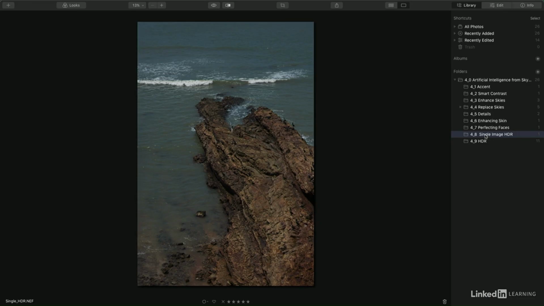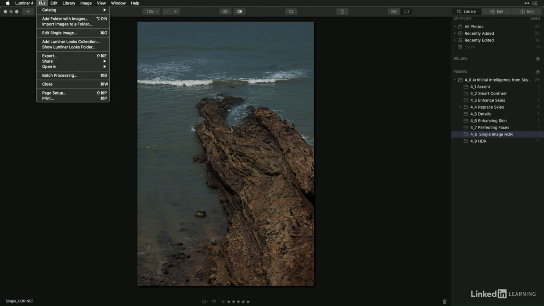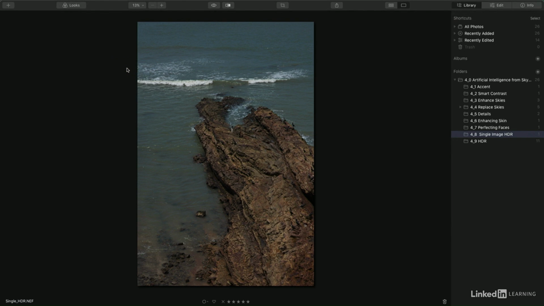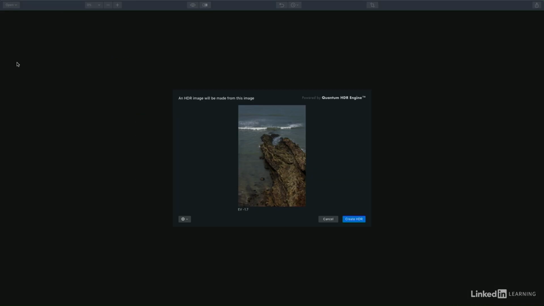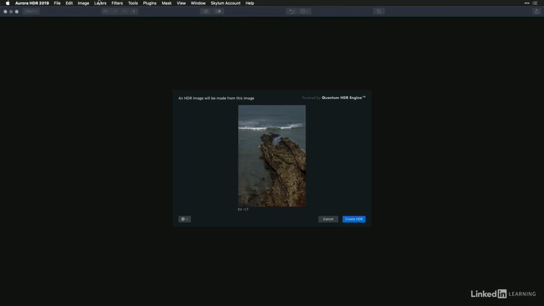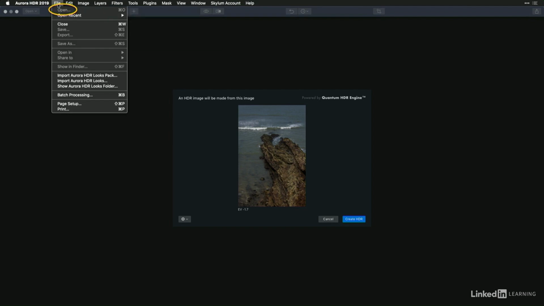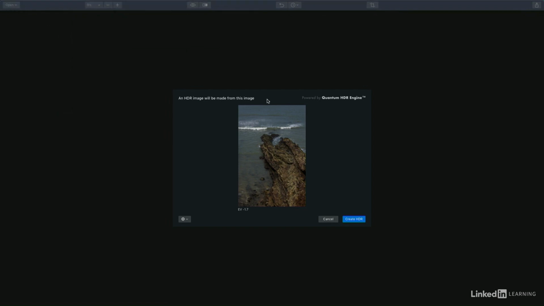In this case, I've got a single photograph selected. I can choose to drag this into Aurora or just send it. I'm going to select Open in Aurora HDR. This takes the image and hands it off. You can also just launch Aurora and choose File Open to do the same. It's going to analyze this single raw file and attempt to pull out maximum detail.